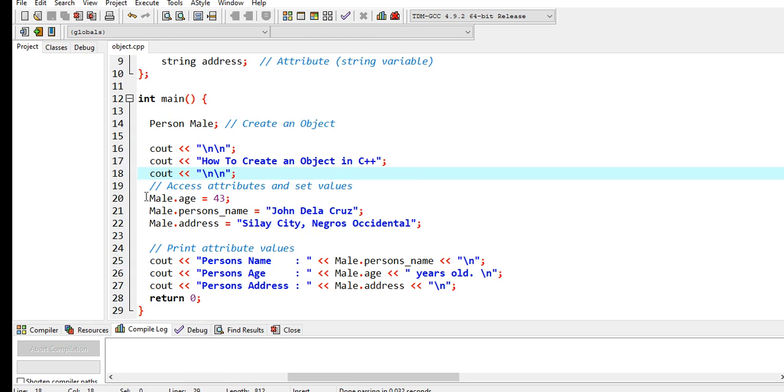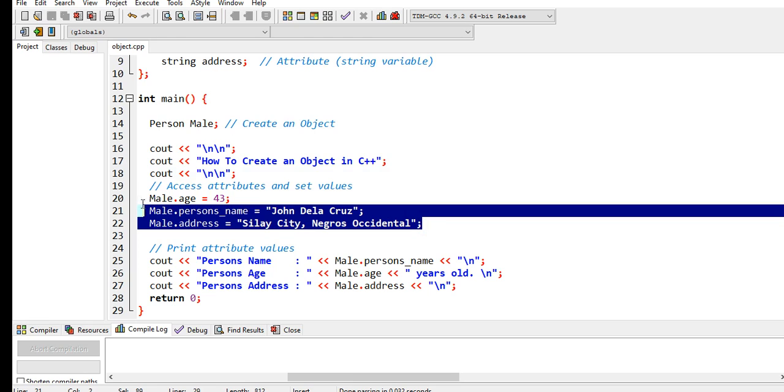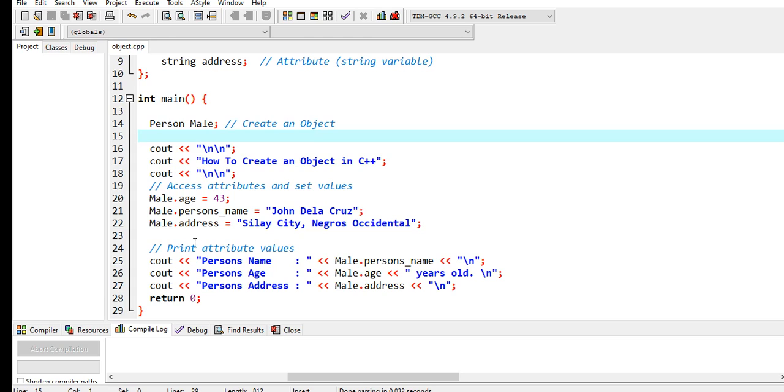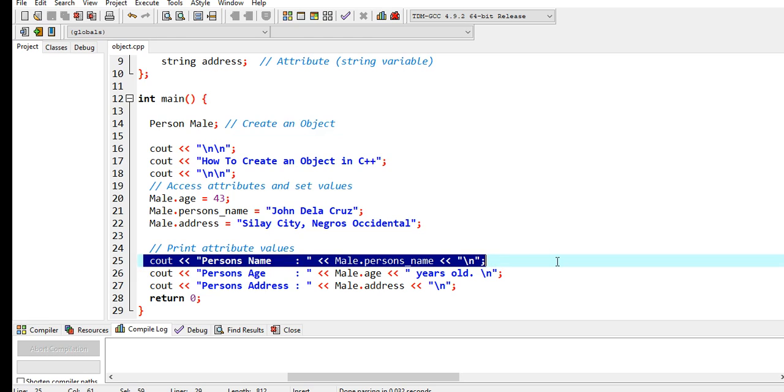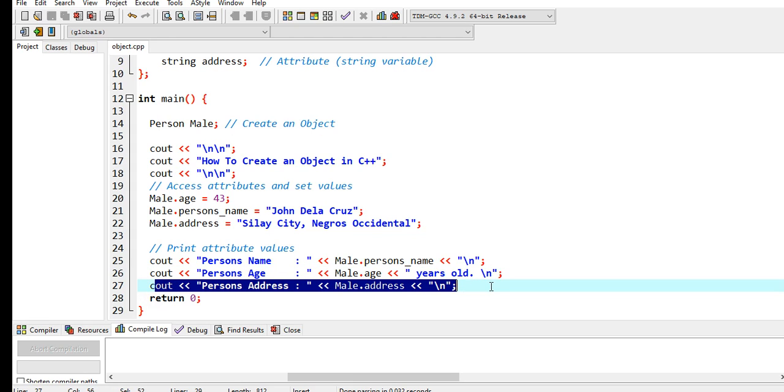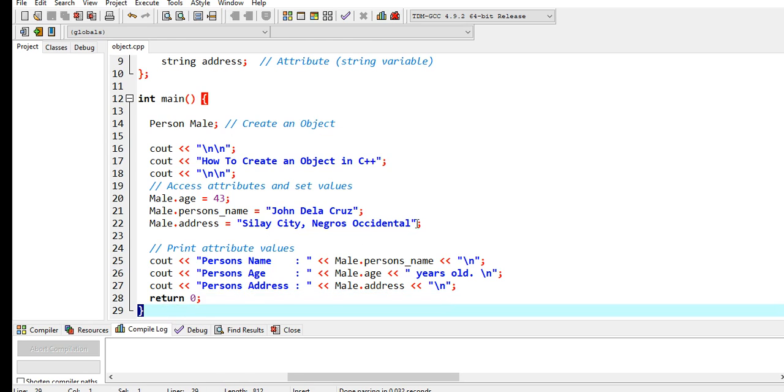After we access the attributes and set the values here in line number 20 up to 22, we will display the attributes and their corresponding values. So we have the person's name, male.person_name in line number 25. In line number 26, we have the person's age, male.age, years, and then lastly the person's address, male.address, return 0, return to the operating system, and then we close our program in C++.